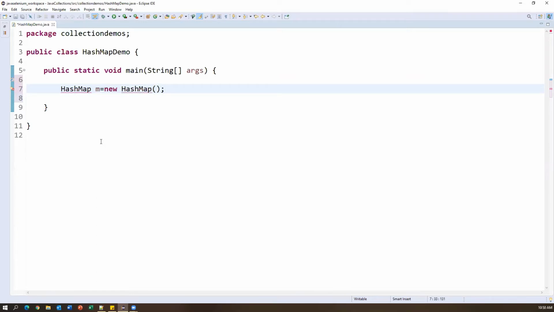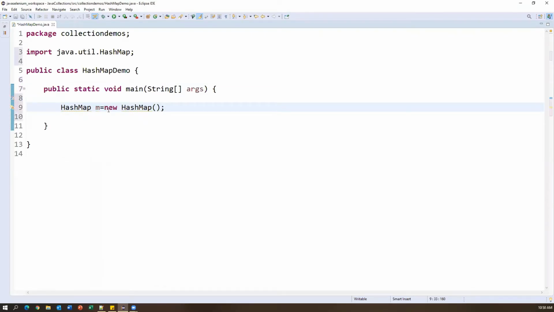So we can create a HashMap object like this. We can just import this HashMap class, which is from the java.util package. This particular HashMap will allow all kinds of data, meaning by default heterogeneous data is allowed. Now if you want to restrict the key and value to a specific data type, we can also create the object in a different way.